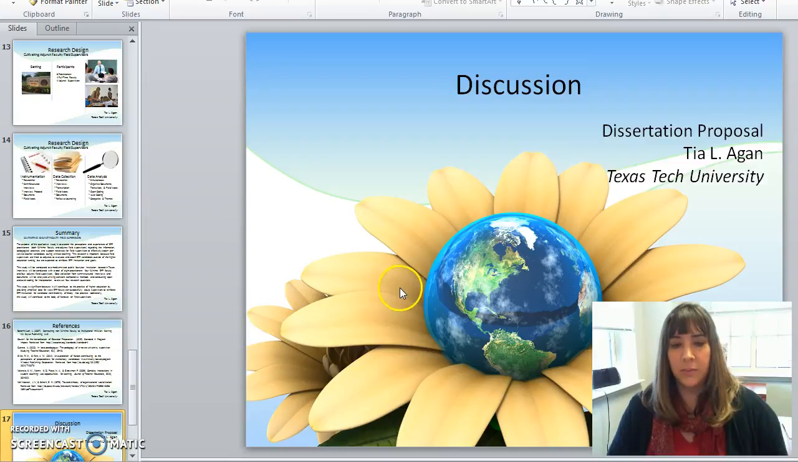And then on this one, this is the final page. I think it makes sense to use that flower with the globe image and put that dissertation proposal up just a little bit higher into that white space area so that people can see it.